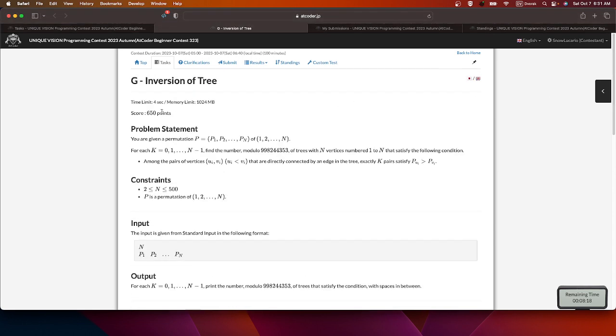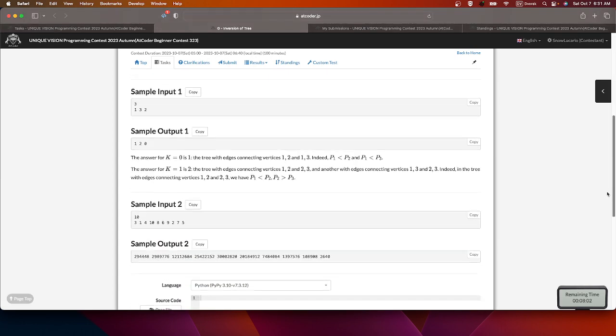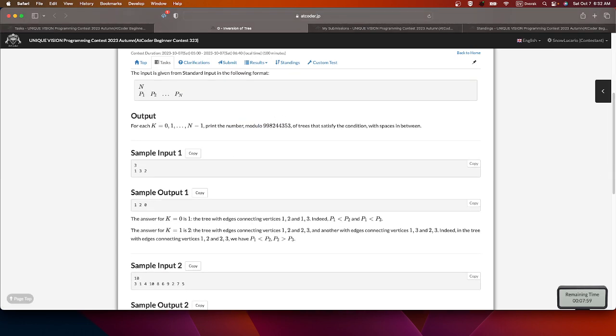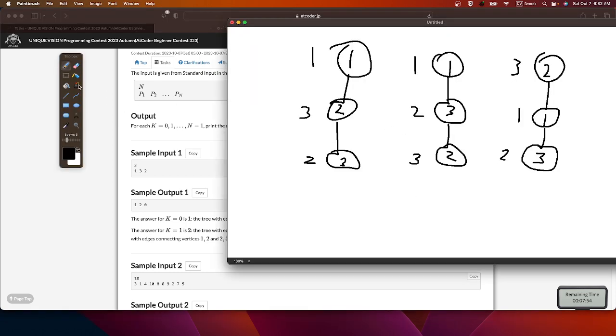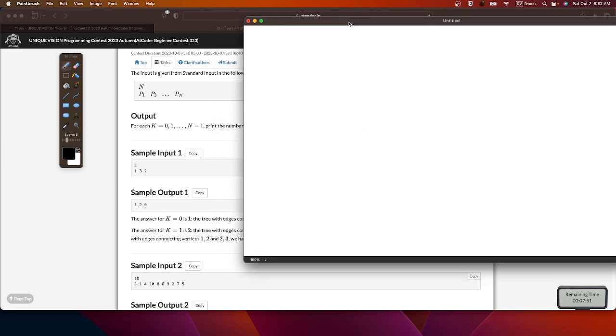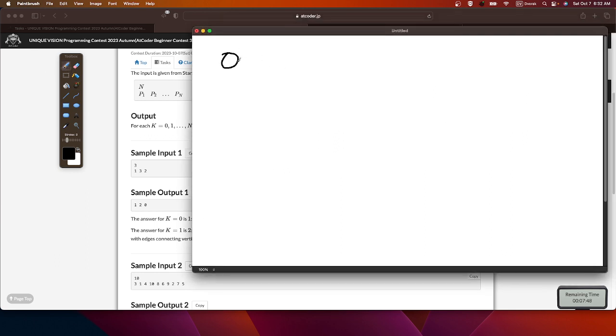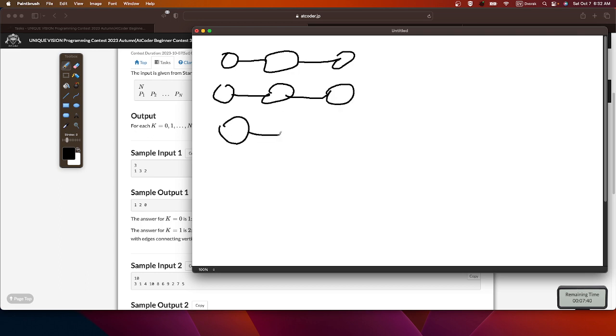Okay, wait. It does say inversion of tree. I mean, it does have something to do with permutation inversions. Okay, maybe we have like under 8 minutes. Yeah, I don't know how good my chances are with this little time left, but we may as well try.